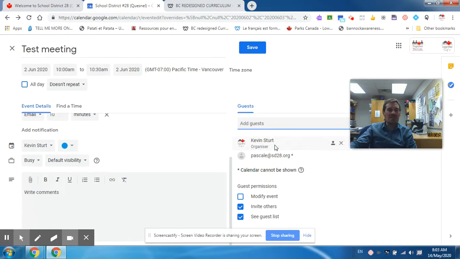In the Add Guest, this is your opportunity to be able to add students to your call, and you can add students of the sd28.org domain. You can also invite parents as well. It doesn't need to be sd28.org. However, when you're in the call, if the people who are coming into the session do not have sd28.org accounts, they will need to be admitted. So you'll have to be aware of that.